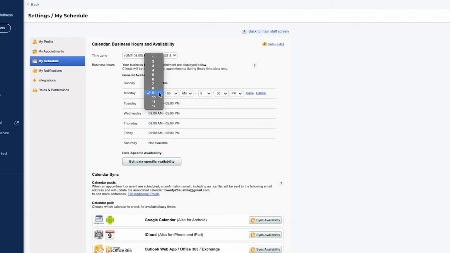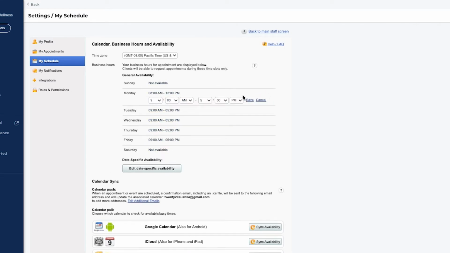Here's a great idea. Give yourself a lunch break by breaking your day up into multiple slots. Let's end this slot at noon and save it. Click the plus button to add a new slot. We'll start this one an hour after the first one ended. This gives us an 8-to-5 workday with an hour lunch in between.